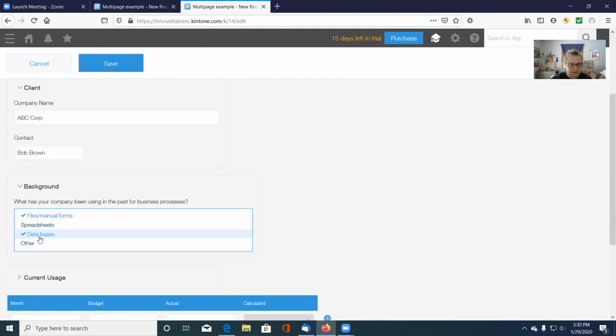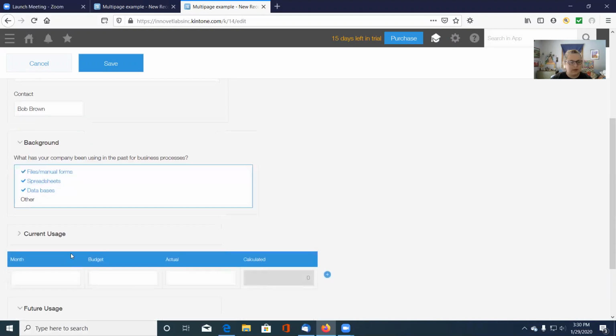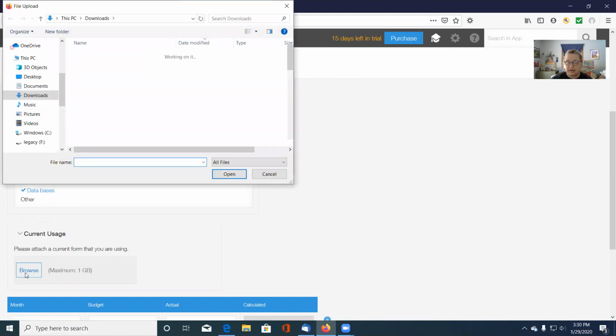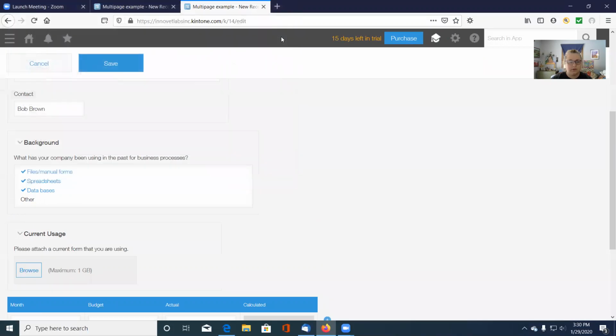Background, you can do different things. This one is multiple, so you can click on lots of the different ones. What has your company been using? And then current usage. Please attach a current form that you're using. You can have attachments from your computer.